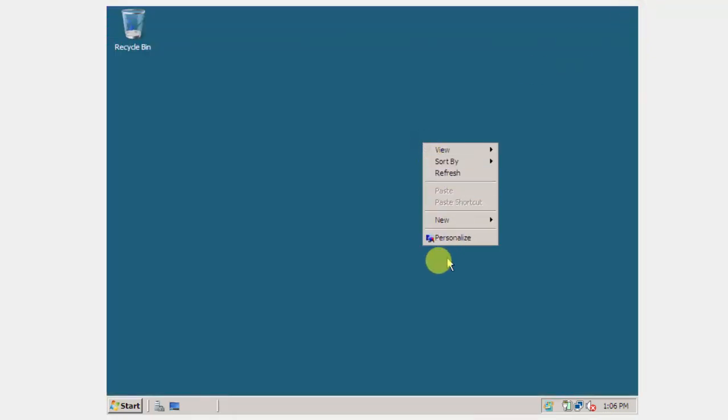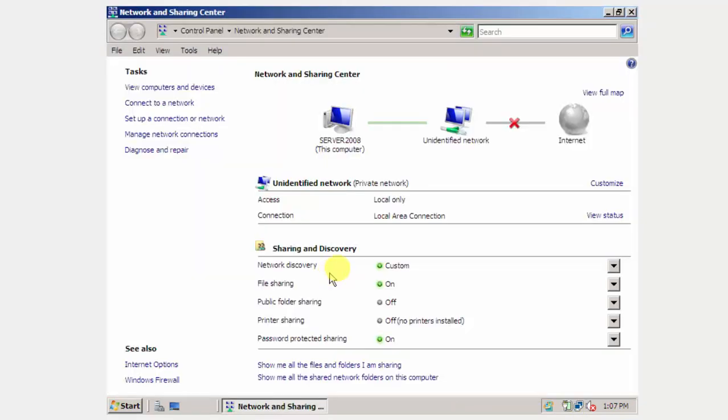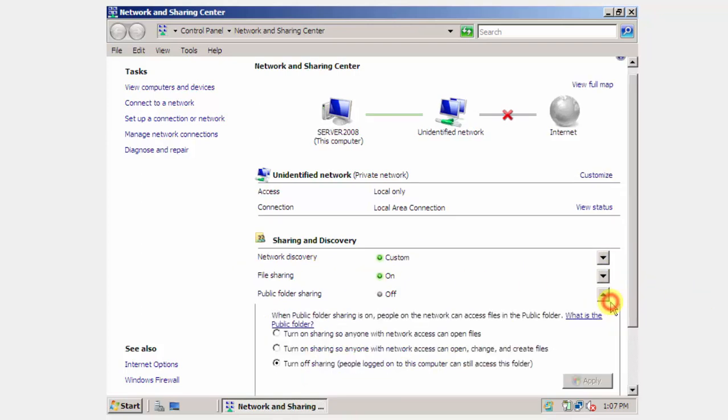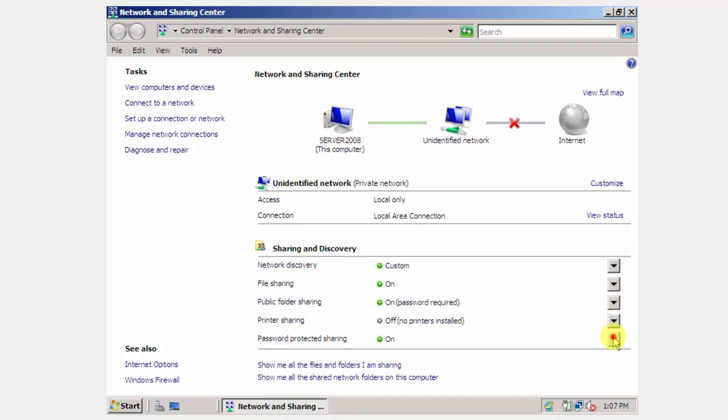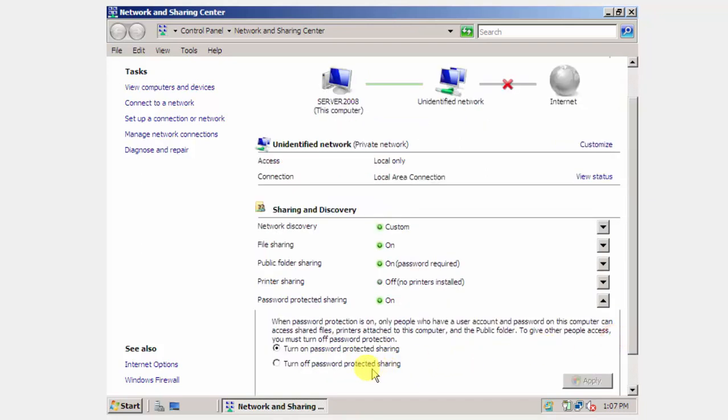Also, what we want to do is configure the network settings. So you want to ensure that network discovery is on, file sharing is on, public folder sharing should be on as well, and password protected sharing should be off for the purpose of this tutorial.